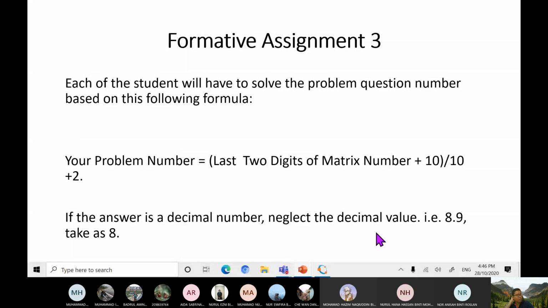Okay, so that will be the last slide of this week's lecture. So for your assignment 3, and I hope that your assignment 2 is already uploaded to your MS Team, because after this I will check it and I will give the response. So before you do this, please submit your assignment 2. For assignment number 3, you are given 13 questions, but only one question will be solved by you. It's not all questions you have to do. In order to know what is your problem question, you have to use this formula.